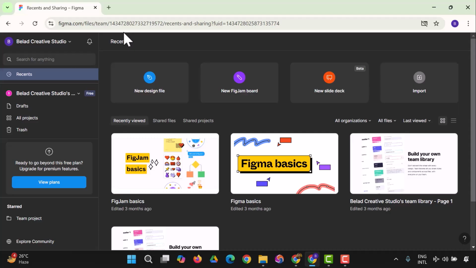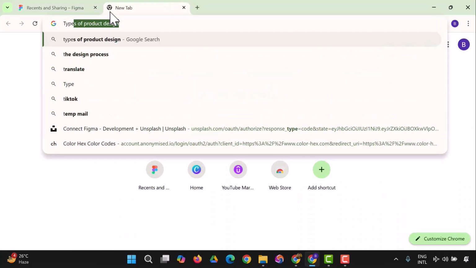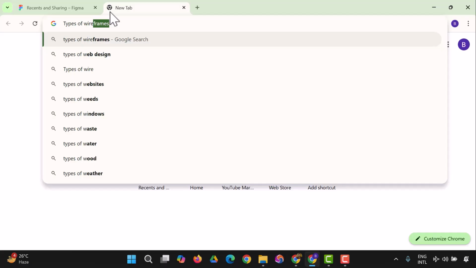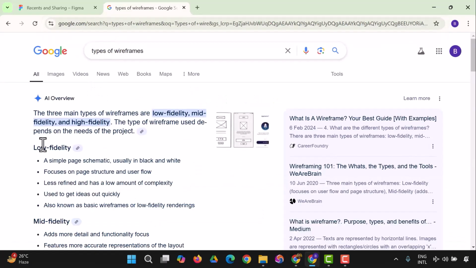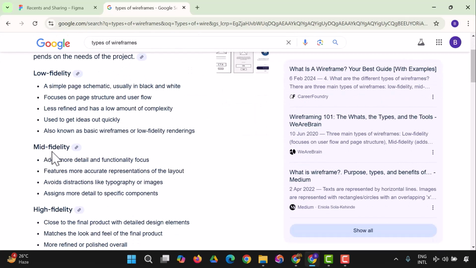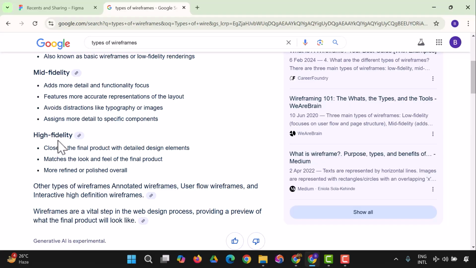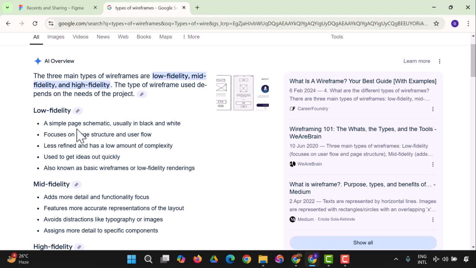We have different types of wireframes. You could search for types of wireframes and you'll see the types we have. We have the low-fi, which is the low fidelity wireframe, the mid-fi, which is the mid fidelity wireframe, and the high-fi, which is the high fidelity wireframe. Don't worry, I'll add an article in the next lesson where you get to read about the low-fi, the mid-fi and the high-fi. The low fidelity is just a simple page schematic, usually in black and white.